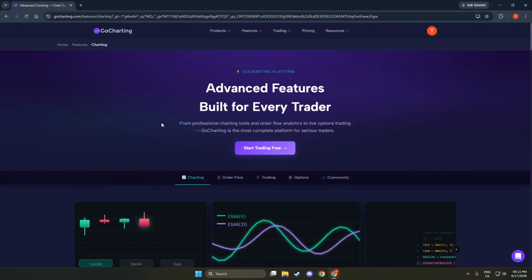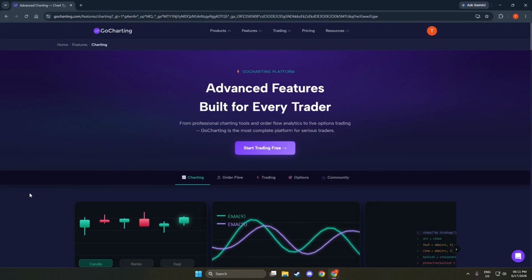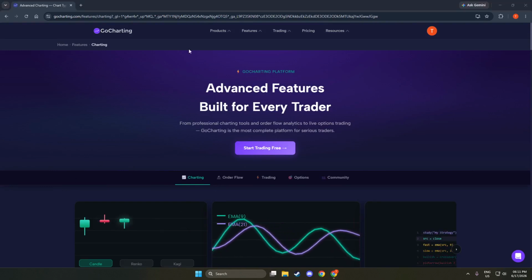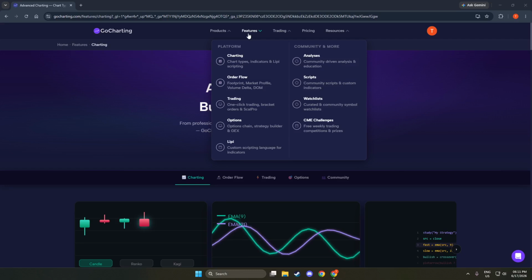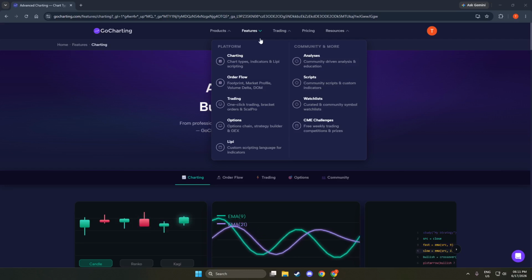Now, look for the Brokers option and give it a click. This will show you a list of available brokers that GoCharting supports. Understanding these brokers is crucial, as they serve as intermediaries in your trading activities.